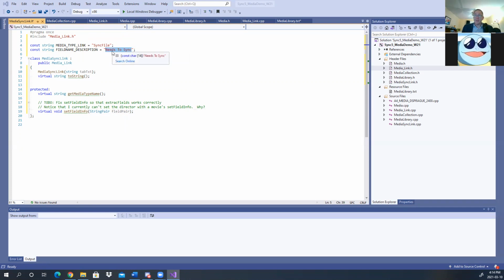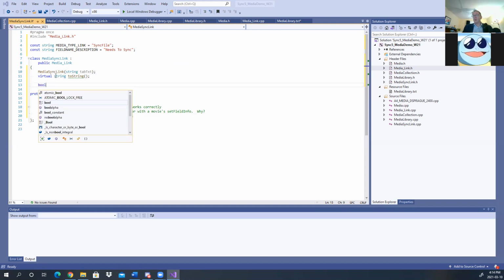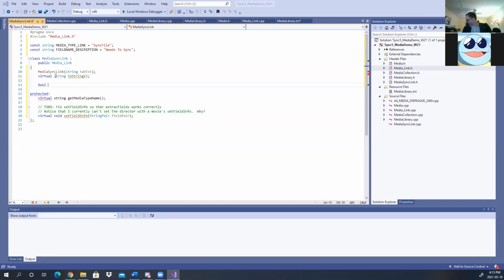So if the field name is needs to sync, I need to check yes or no. Otherwise, I'm just going to read in everything the way I did before. Okay. I want to double check some things along the way, but for the most part, I don't need to do anything else. I'm going to need to implement all these other functions. I'm going to have one other function in here, which is going to be a Boolean, and I called it something, is in sync.